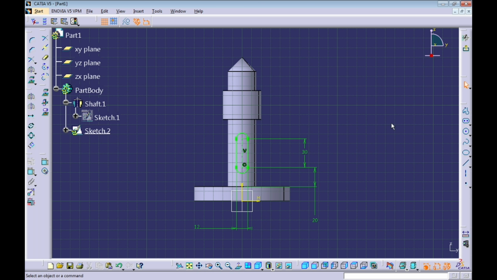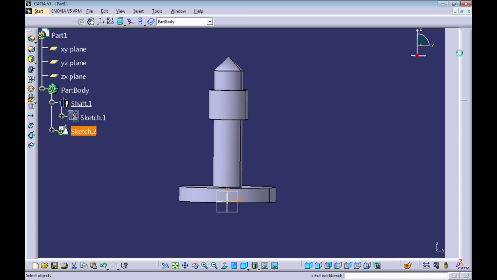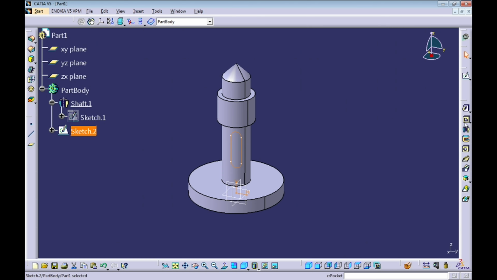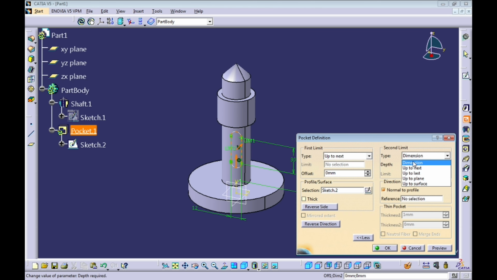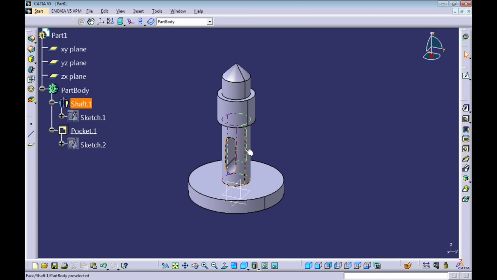And you can confirm using Edit Workbench. Confirm our sketch modifications, and go here on pocket. On type, change to up to next at the first limit and up to next at the second limit. Preview, OK.